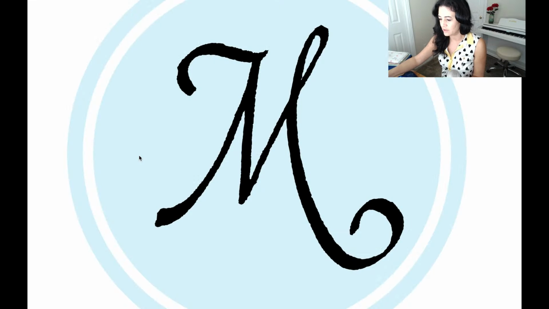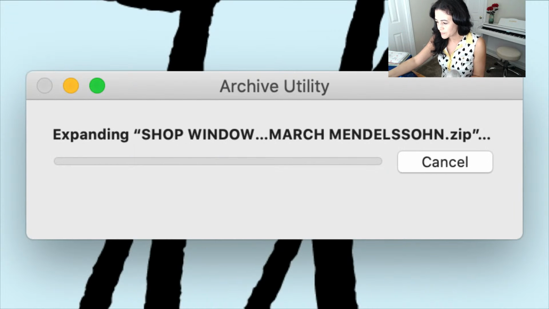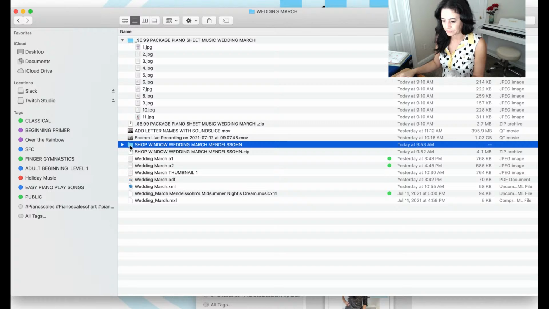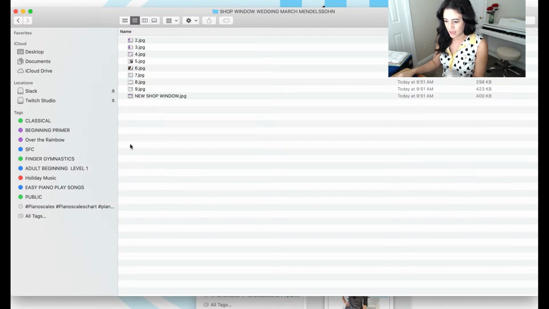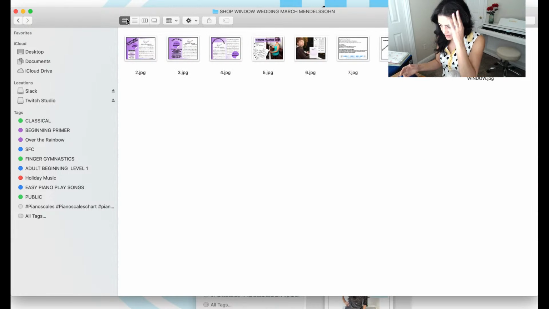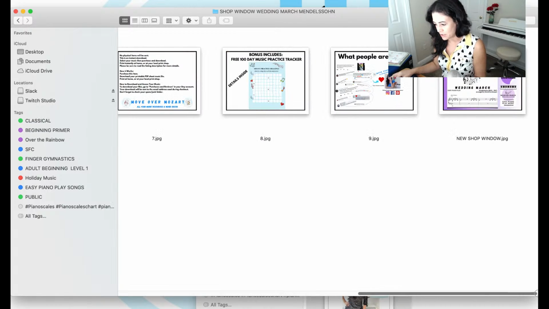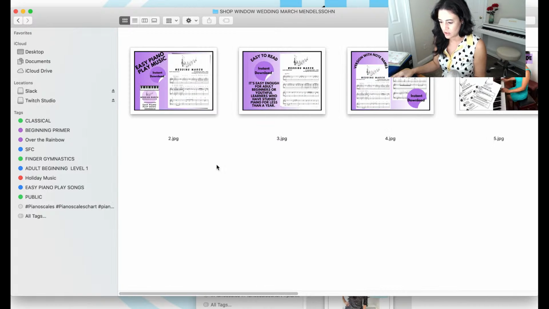And while it's downloading, expanding, let's click on it to make sure that everything came as we wanted it to. And so see, now you can see we have all the shop windows. So now we are ready, where it's going to be really easy for us to download these into our e-commerce. So in this example, we're working on Etsy.